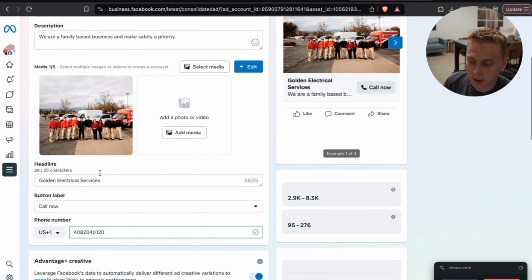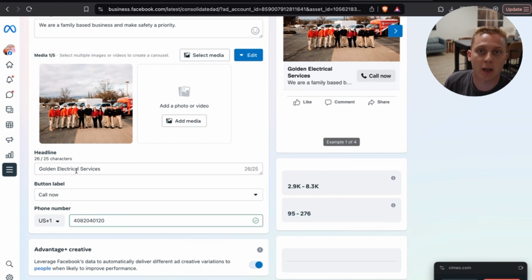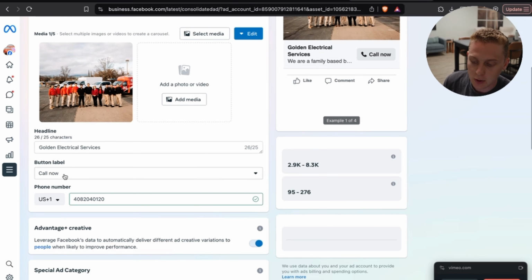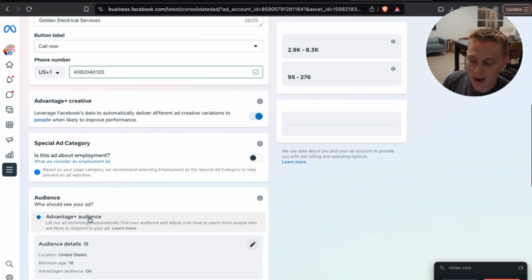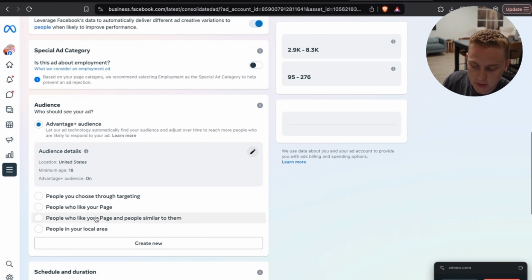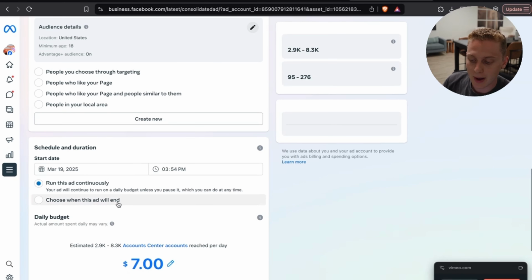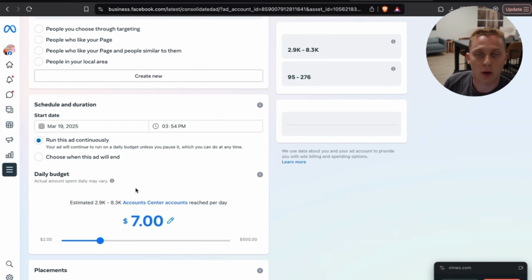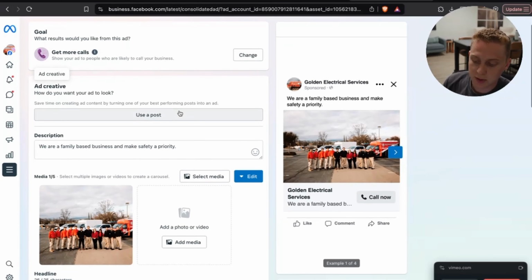Then you have your media section, your headline, which again is another place to put your call to action. Then you have your button label, which is essentially the call to action button that people are going to click in order to either go to your website or give you a call. And then down below, you have your audience targeting. And this is where it gets really, really fun. And then you have basically how much money you're going to run towards these ads and when you're going to run the ad. So let's go step by step through this.